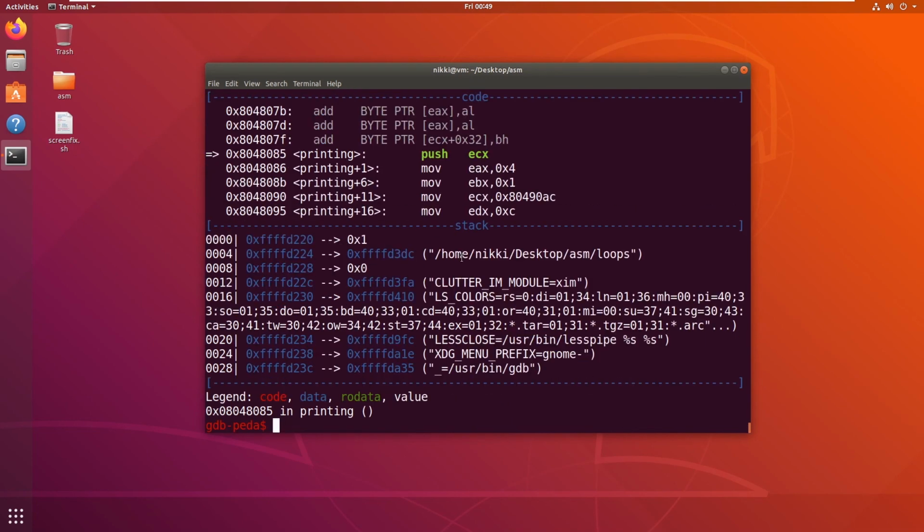So in this way the loop executes until the ECX value becomes 0. So this is one of the advantages of the loop instruction, that we need not manually decrement the ECX. It automatically decrements for us.